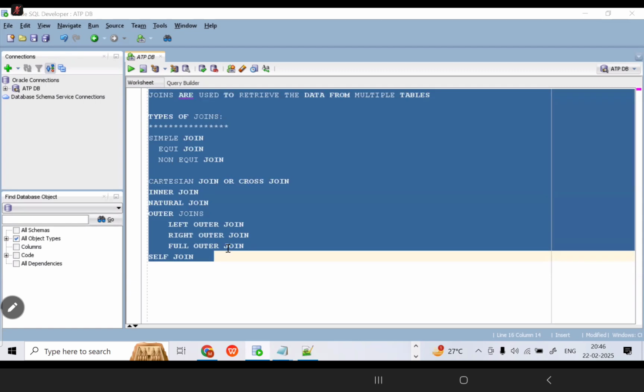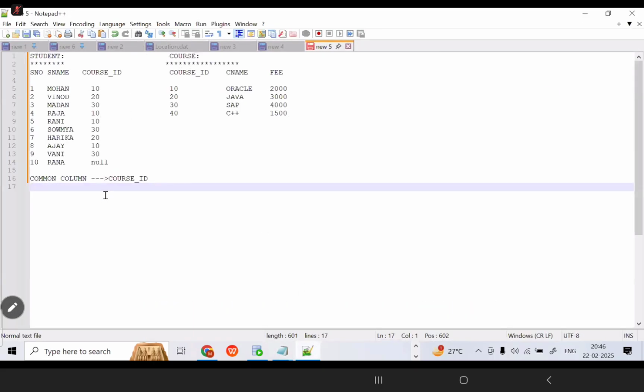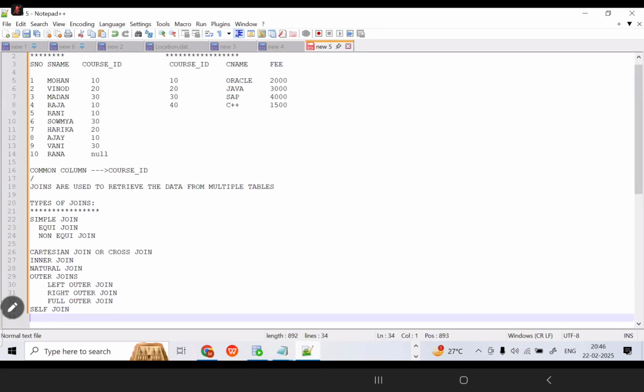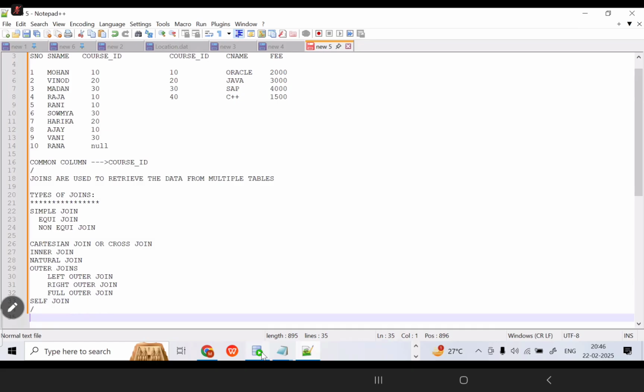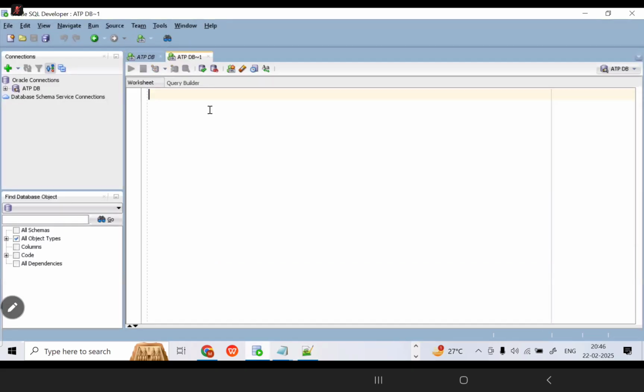First, we need to focus on the Cartesian join, then only can we understand. Okay. Now I am going to move to the Cartesian join. First, one by one will come. What is the definition of Cartesian join? Now, Cartesian join or cross join.